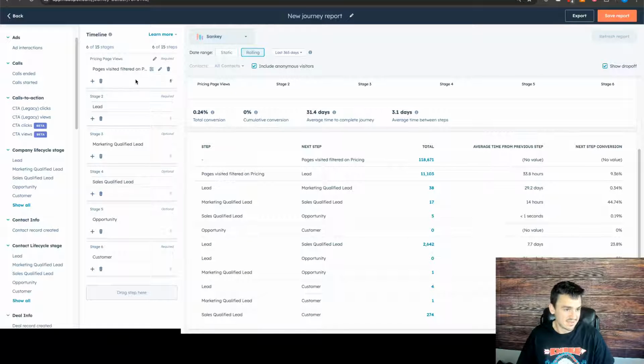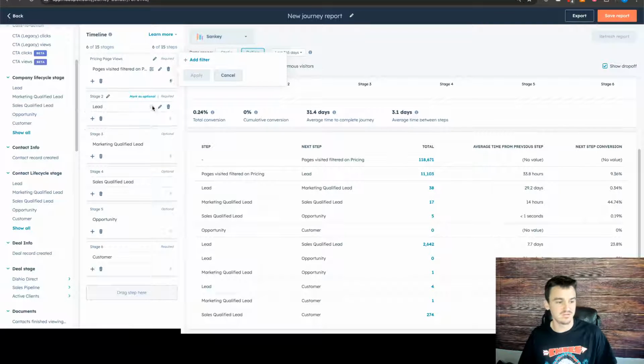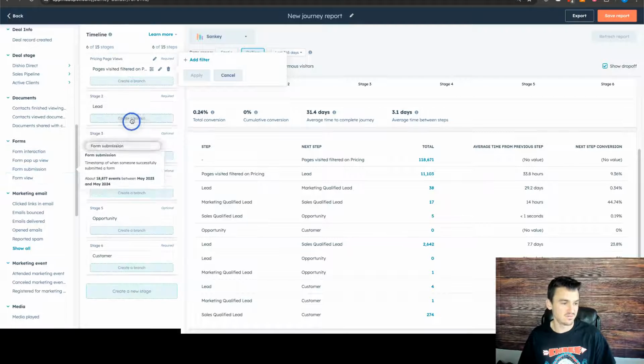That's the next note. And then last thing, we'll go into the filters. These filters are outside of the life cycle stages. You can't filter further on that. And so it's pretty much anything else on here. So let's say like a form submission.